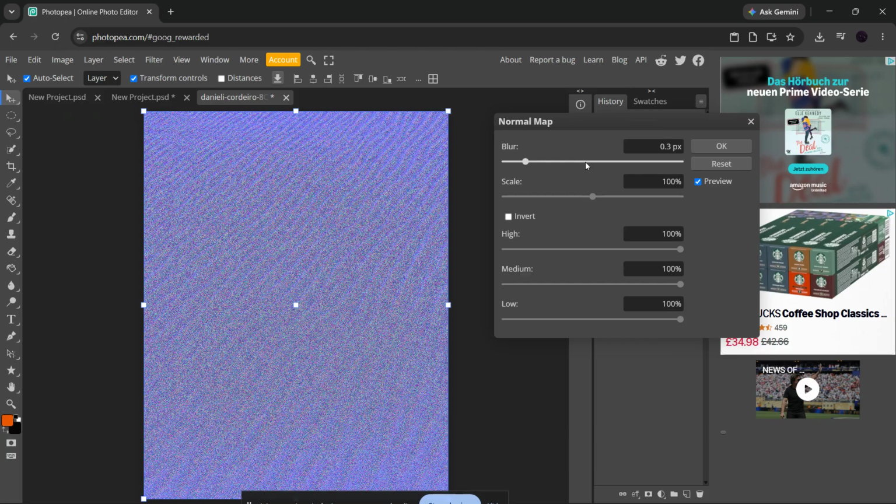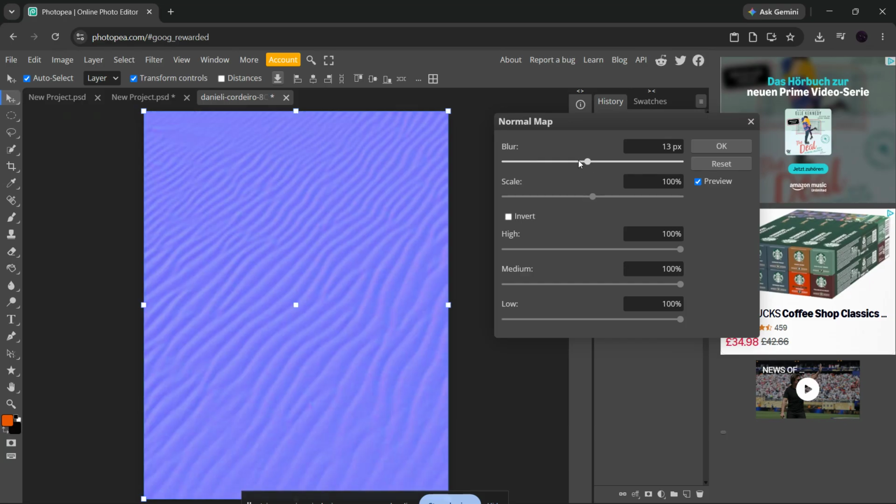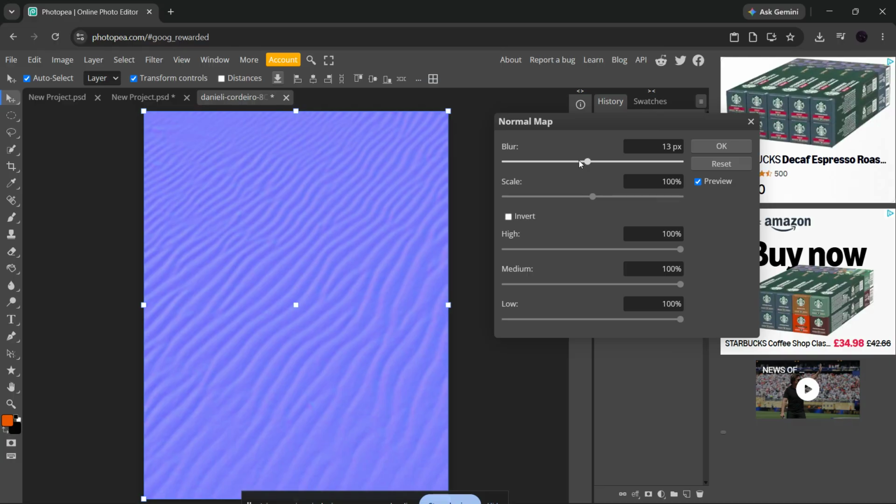Another important control is scale or height, depending on the version or wording you see. This adjusts the strength of the depth effect. A higher value makes the bumps and dents more dramatic, while a lower value gives you a more subtle normal map. If your texture looks like the raised and lowered areas are reversed, you can use the Invert option. This flips the surface direction so that highlights and shadows switch roles. That is really useful if the map looks wrong after your first preview.